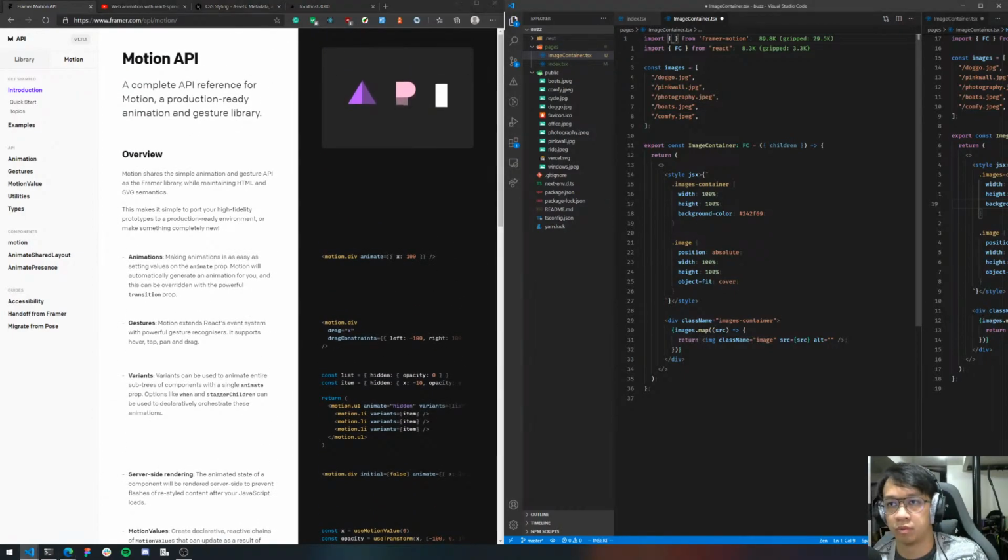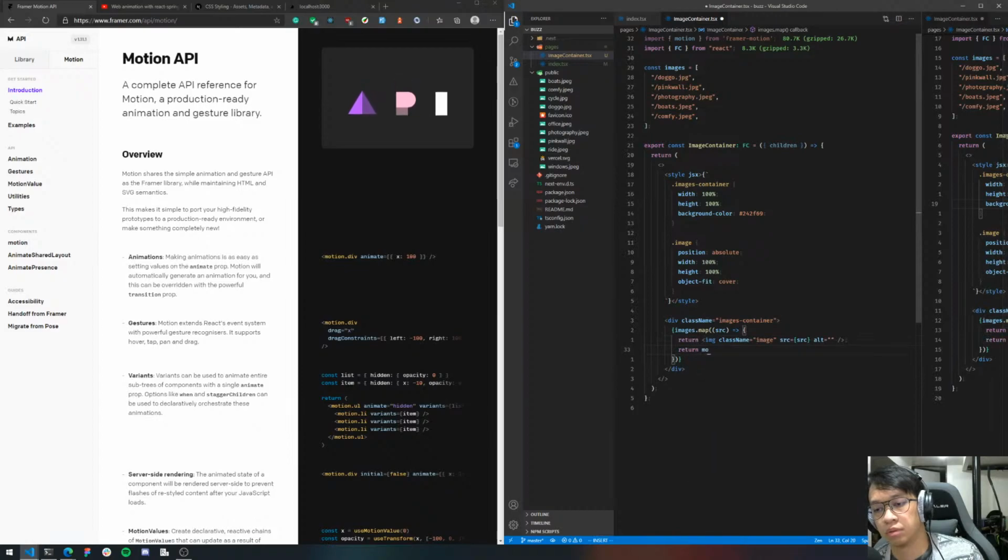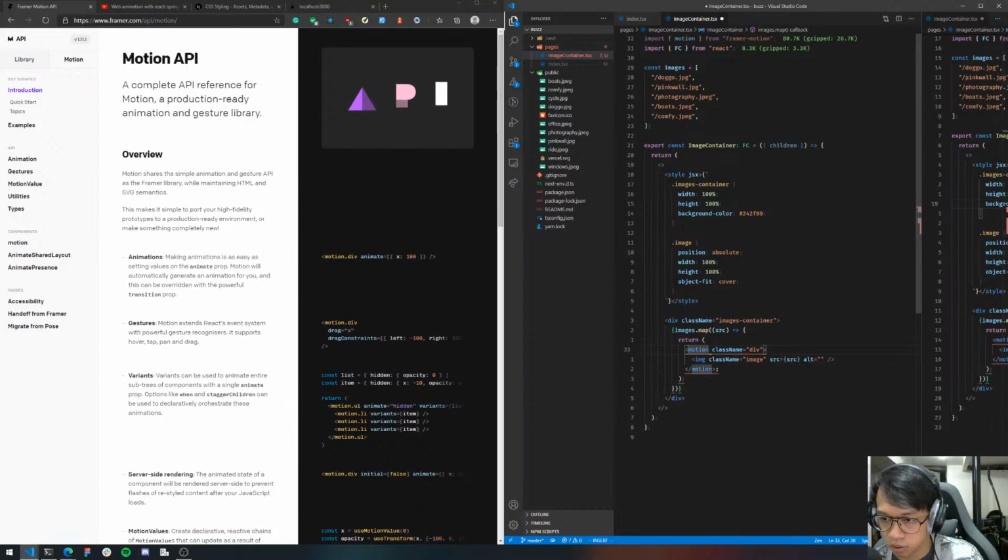Right, okay, I remember now. So motion. I think it's better if I turn a motion.div that wraps the image, simply because of that overlay that I saw a while ago. Motion.div, delete that, delete that. Okay. Yeah, that's it.